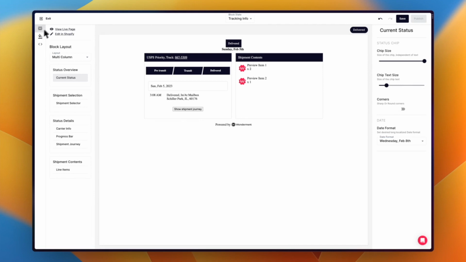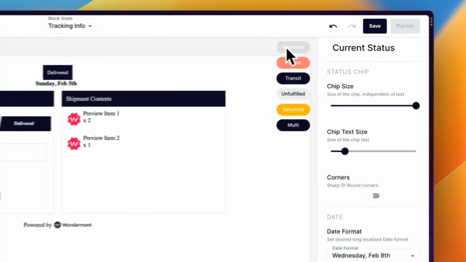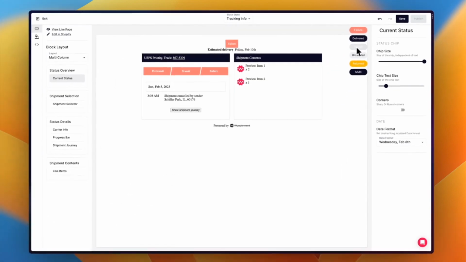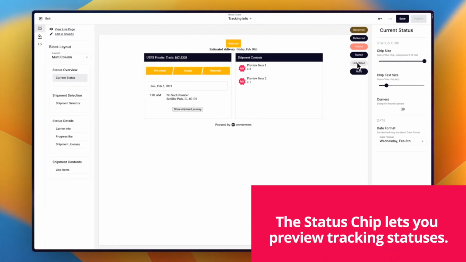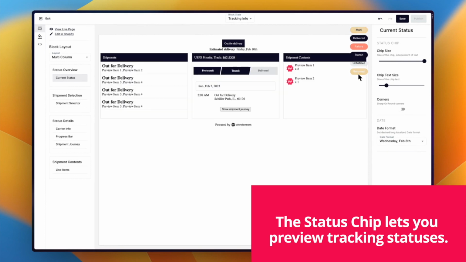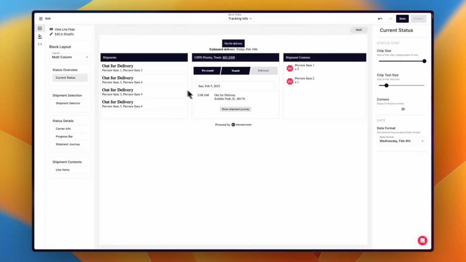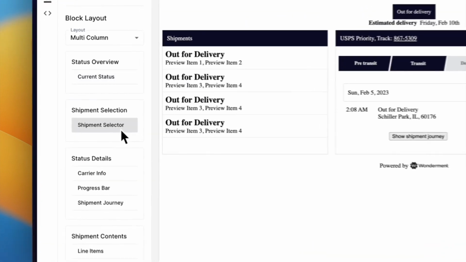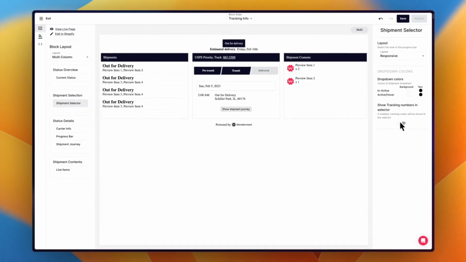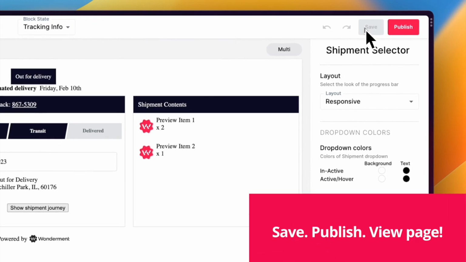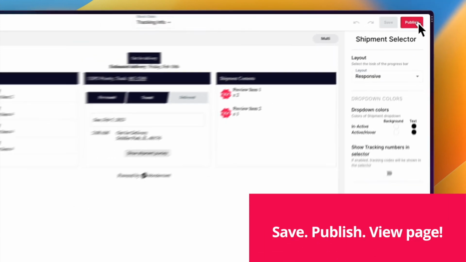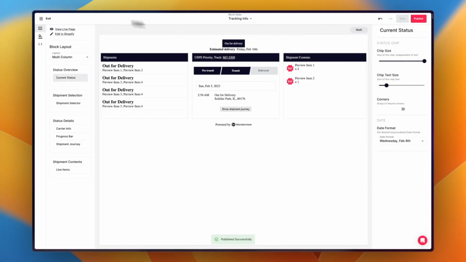You're pretty much done now. All you need to do is just double check the different statuses with the status chip to make sure your block looks the way you want. You can check failure or return package, delivered, transit, or even see what a multiple fulfillment order looks like. From here, you've got 2 clicks left. The first one, make sure you save your block's work, and the second, publish that. There you have it. Now let's go check out the page.